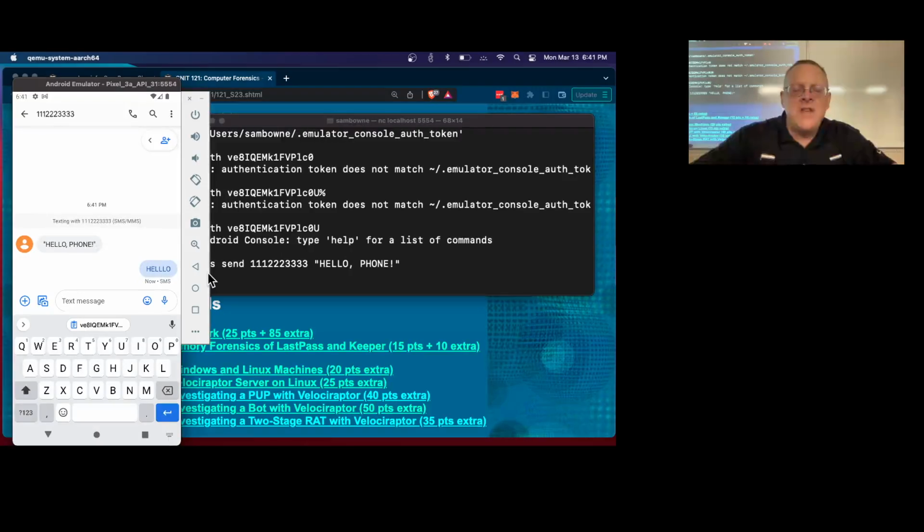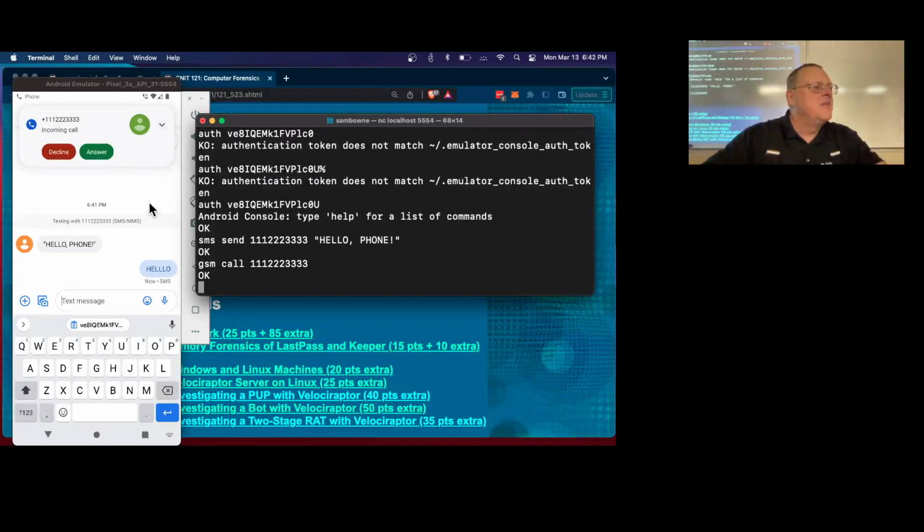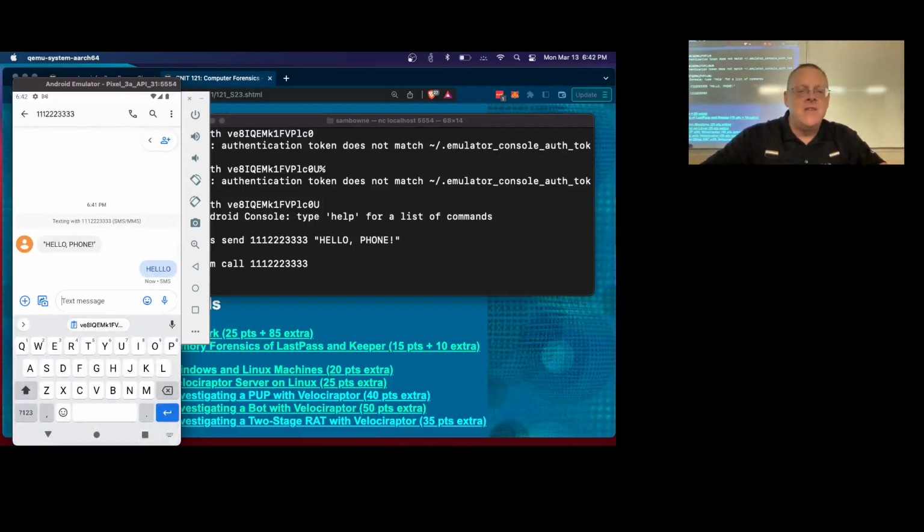All right, so now I've sent some SMSs, and this is the kind of evidence you're going to want off the phone. And you can also ring the phone, which is GSM call. And again, you have to get the from number. So I'm just putting 111-222-3333, and the phone rings. So you can answer the phone, and I don't know how to record the voice or anything, but I'm just going to hang up, but now it should record that there was a phone call on the phone. So this is putting some of the data on the phone.